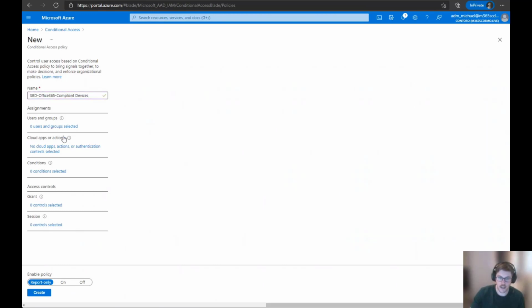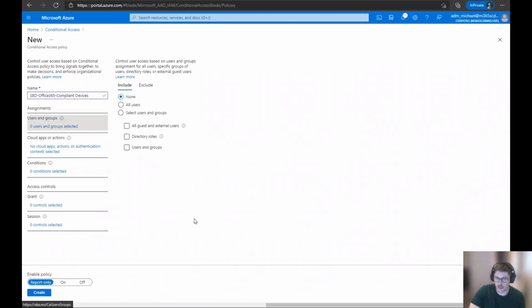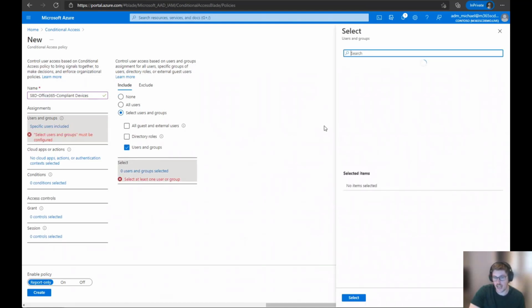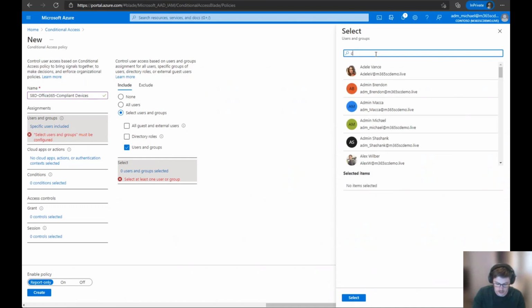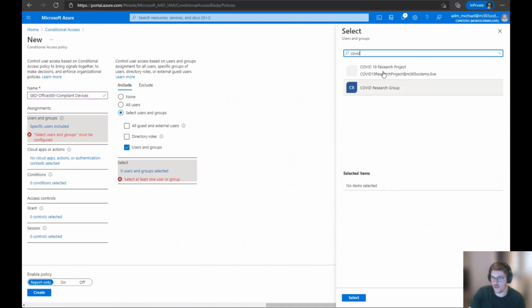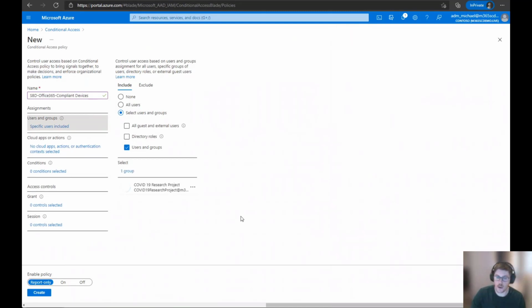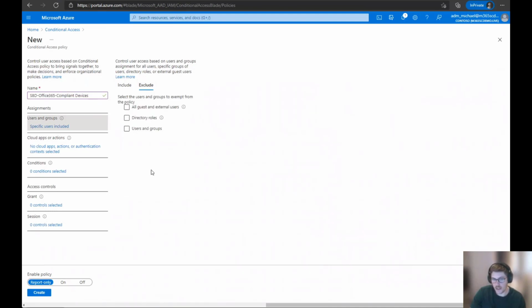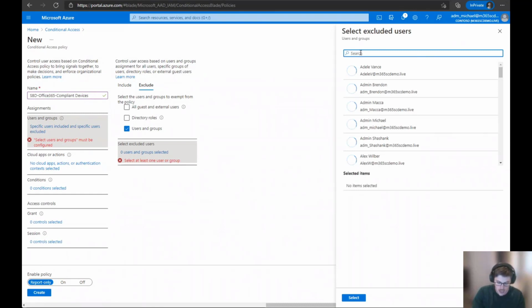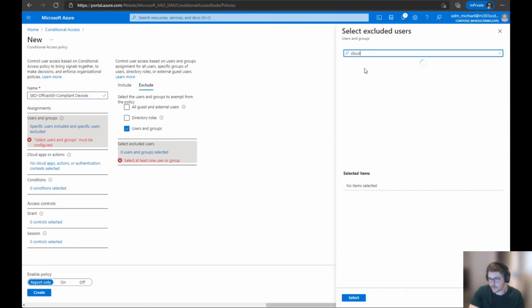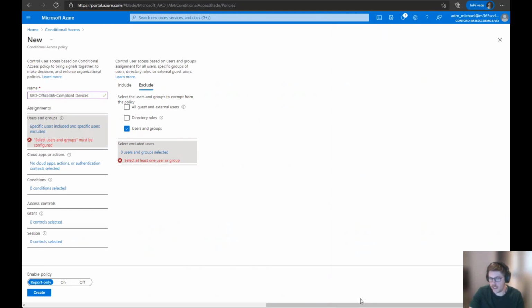To start with, I'm going to target the specific users and groups. To do that, I click users and groups, selected users and groups, and then find the group that I want to protect. Our group is called the COVID-19 Research Project. Now, whenever you're creating a conditional access policy, best practice is to always include an exclude group. The reason for that is that you want to make sure that you never lock yourself out with conditional access. So we've got a cloud admins group inside of this tenant that contains all of our admin accounts, and we're just making sure that we're excluding that.